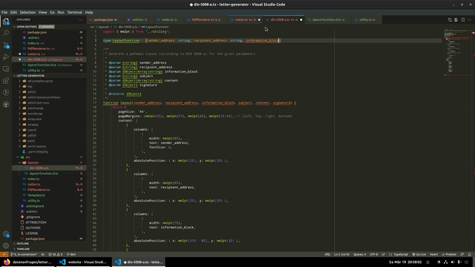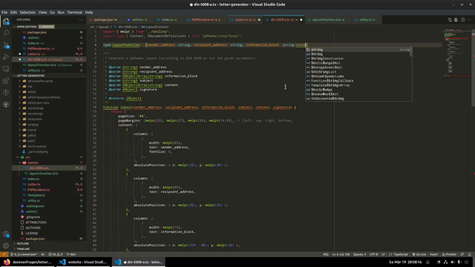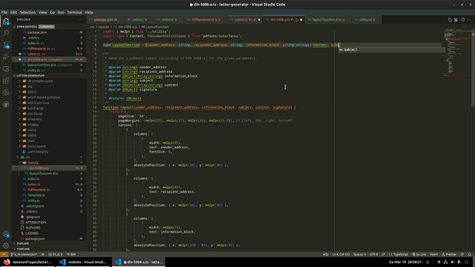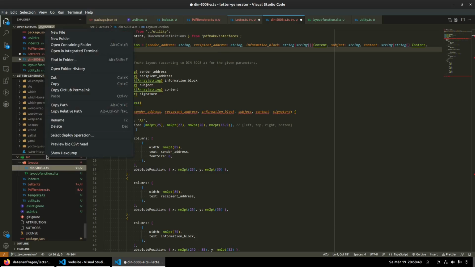I'm going to copy this definition, even though we won't actually need it in this file, but it makes it easier to do the definition here, which we'll move over later on. So this is a string array or content. And then we have the subject, just a string. We have the content, which is one of those again. And we have the signature. Okay. This is starting to get a bit annoying.